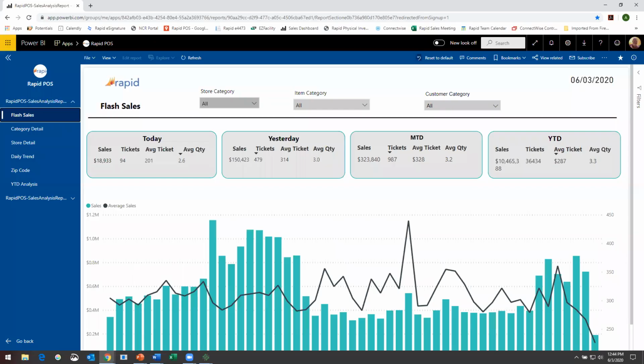So this is an example of a dashboard in Power BI. This is actually pulling real information from one of our store customers, showing real time. So when I look at their day today, they're having a good day. They've done 94 tickets. The average ticket is $201. This is a sporting goods gun store.